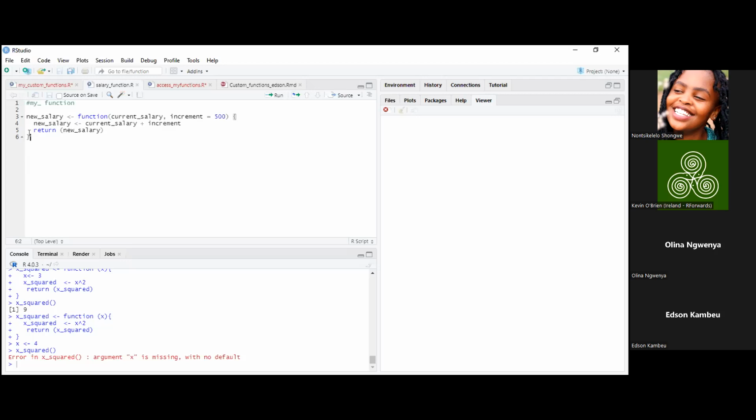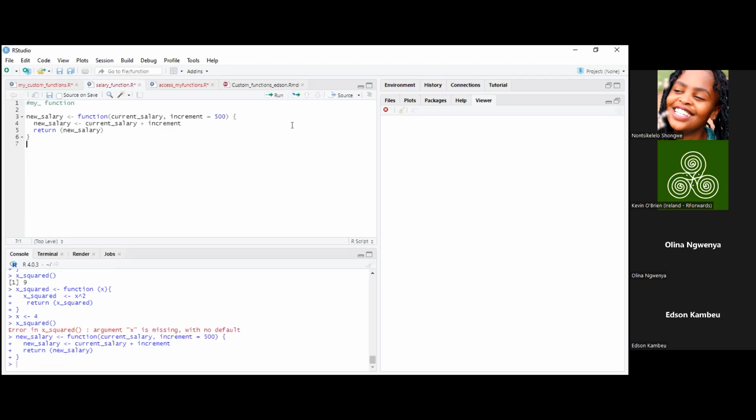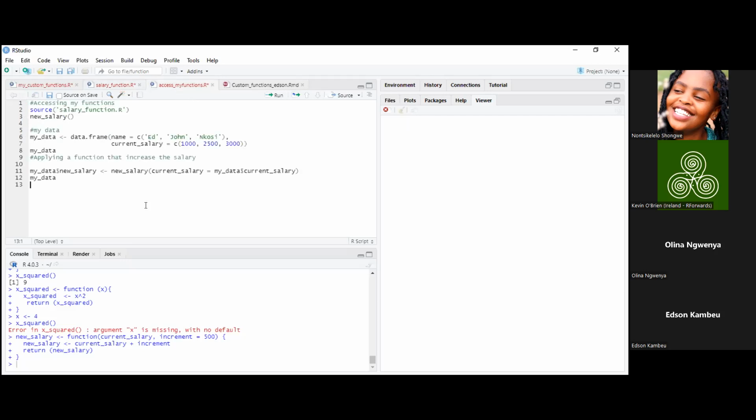So I put it in a script like this. So this is my function. I want to reuse this function whenever I do my tasks where I want to calculate the new salary for employees. So I'm now working on another script, but I want to use this function that I created before and saved in a script.